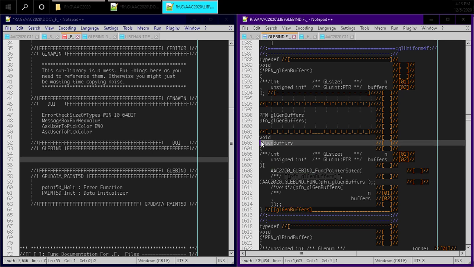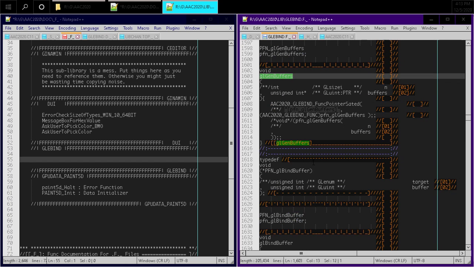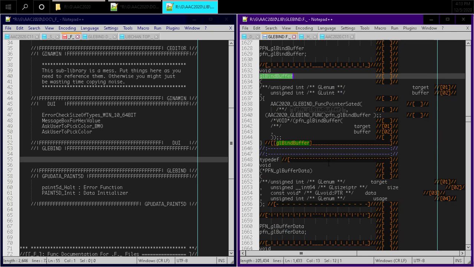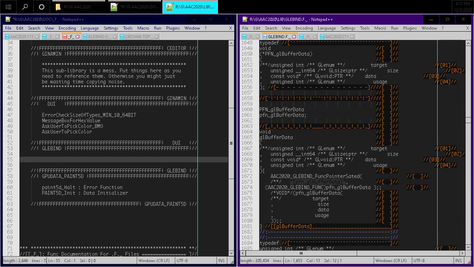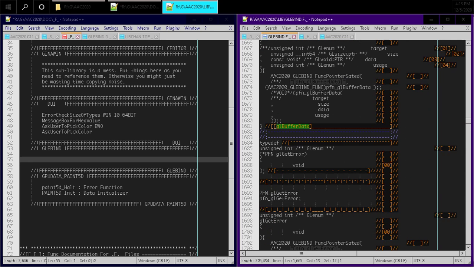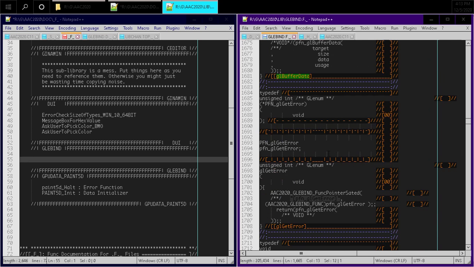Why is this just called GL gen buffers? I don't like that. That would make it so that I can't add any OpenGL headers, because we're using it exactly as it would appear.